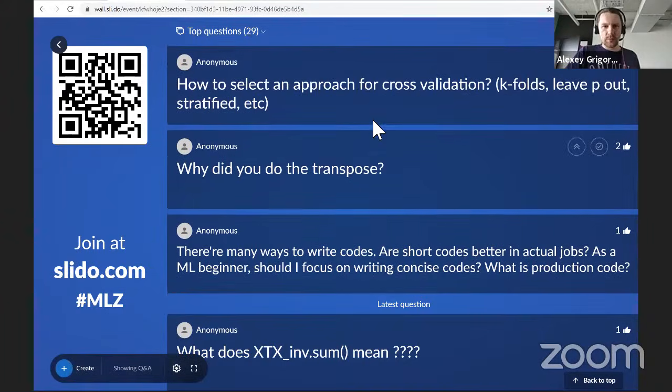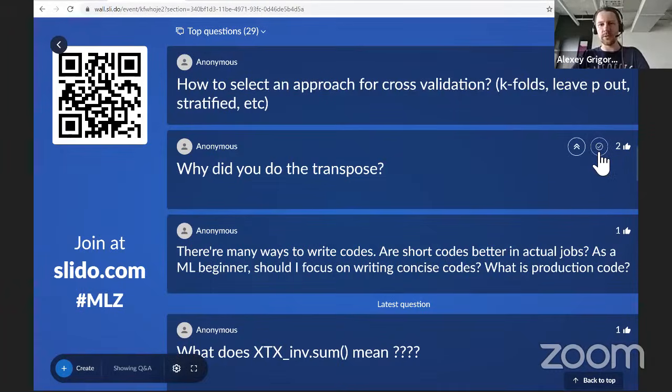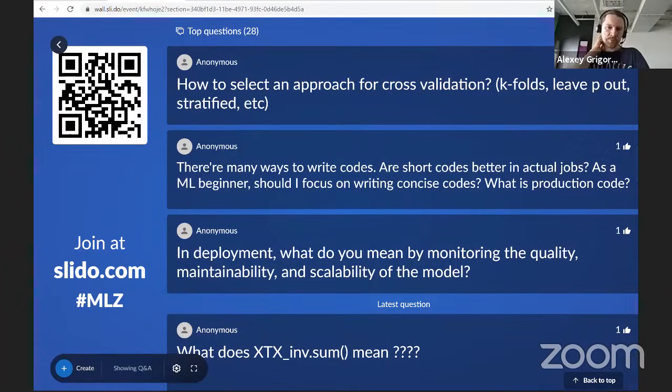Why did you do the transpose? Well, I'm not sure what you are referring to. You probably meant in the formula. So this is just the formula for the normal equation. And you can check in week 2, we will look a bit more closely. We will not go into too many details of this normal equation, but we will cover a bit of this. So you will probably see why we did the transpose there.